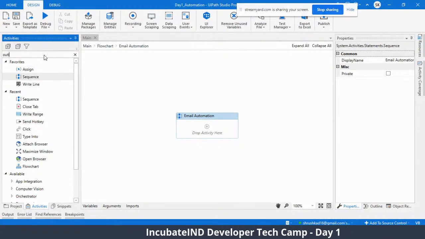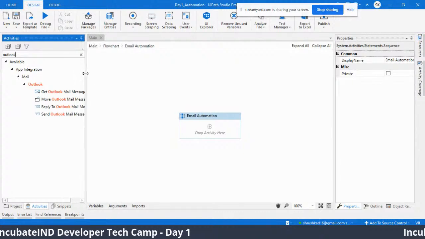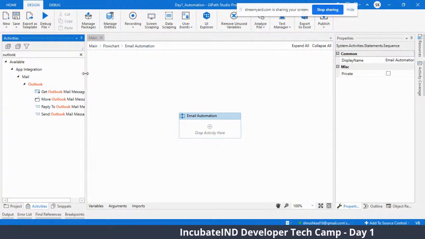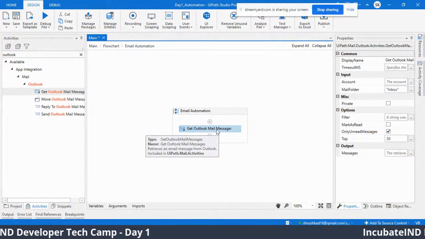So I will simply type here Outlook. Now, I want to read all the emails in my Outlook and classify those emails. I want to make sure that only important emails are stored in the important folder, and I want to look at only the important emails. I don't want to look at the other emails. So I will simply drag this Get Outlook Mail Message activity here in the center.